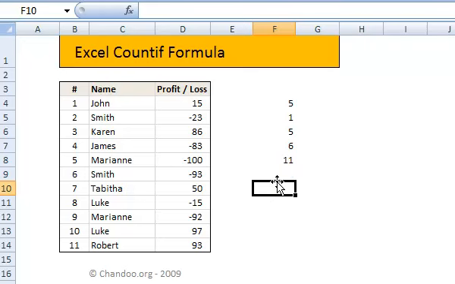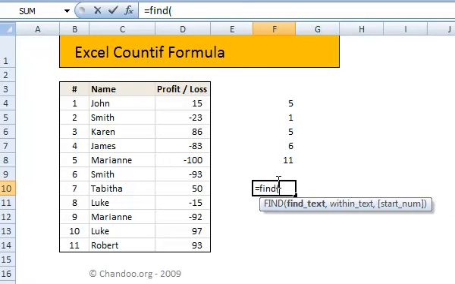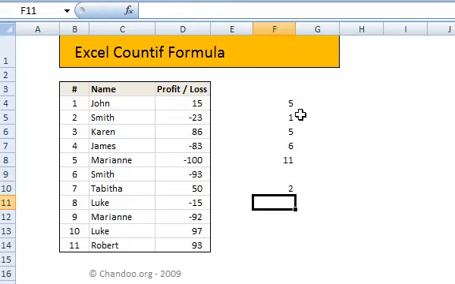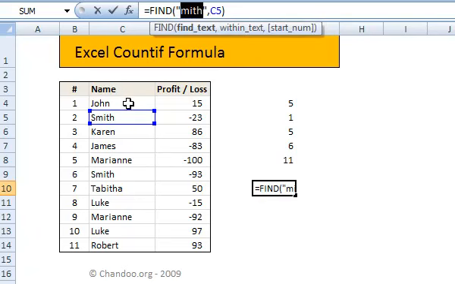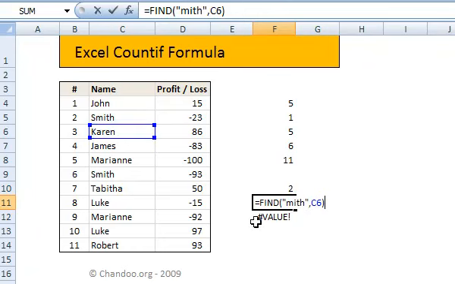Do you know that in Excel you can use the FIND formula to find out whether one text is available in another text or not? For example, you can use this formula, FIND "MITH". It will tell you where the text is in this cell C5. It starts at the second character, so the result is 2. But when you drag this formula and search in other cells, it returns the #VALUE! error.